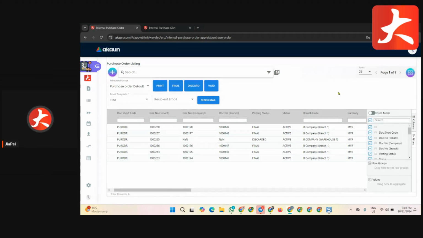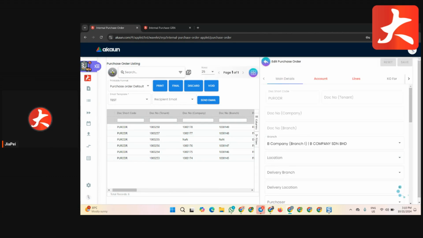Every person has their own listing to view the purchase order. Okay, so how to create a new PO? You can just click this plus button to create a new purchase order. Then you can see the shortcut is PUR or DR.